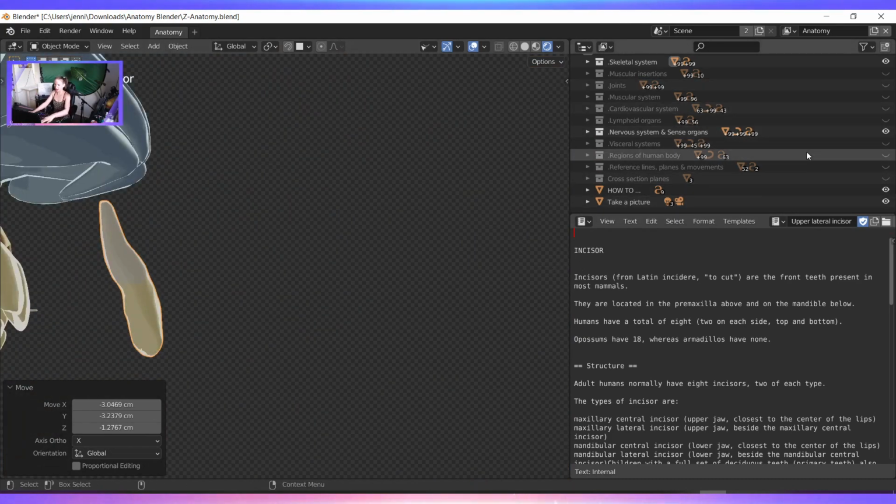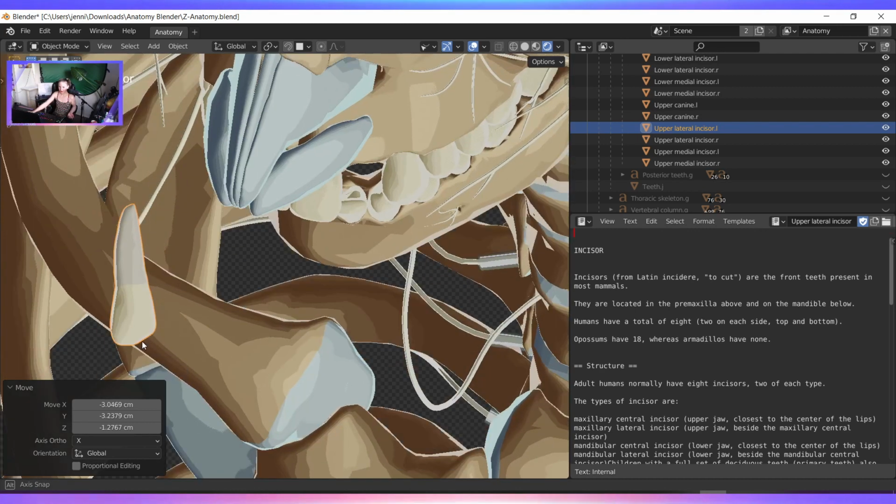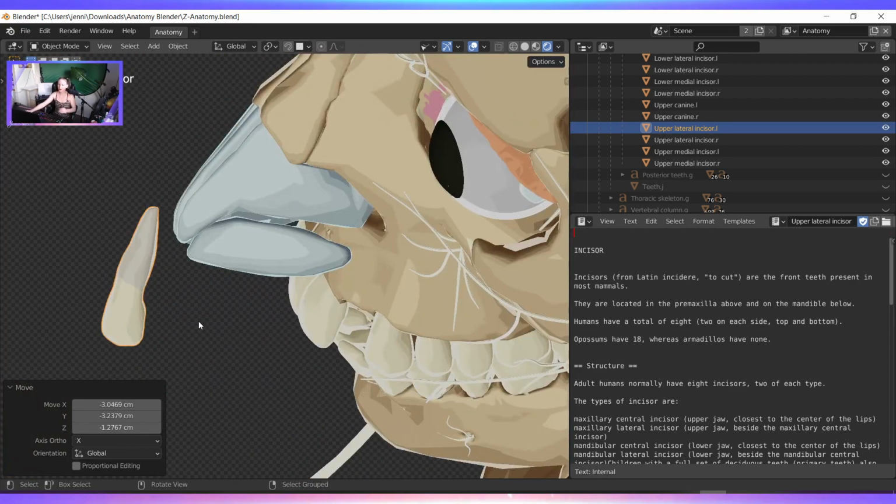And over here, what is it? Period. It's like, oh, there it is. Upper lateral incisor. It'll tell you the name of every freaking tooth. If you wanted to be a dentist, you could use this. This is so cool. All right, let's go back so that we put that tooth back where it belongs.